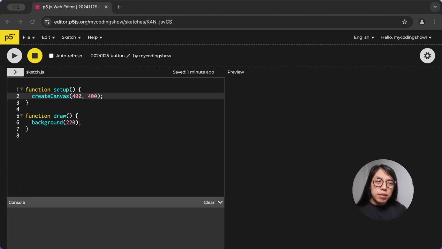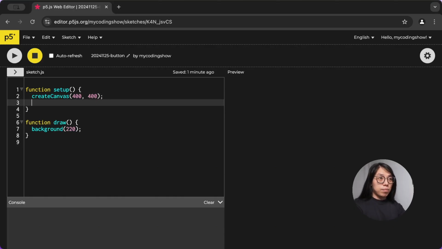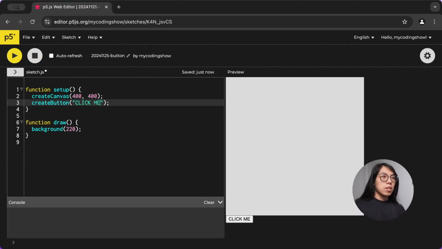And how do I create a button? We can do that using a function called createButton. It's very much similar to createCanvas. Let's write that, createButton. Inside of the parentheses, we can give whatever label and text we want to have on the button. In this case, I'm going to write click me. So now, as you can see on the bottom left corner of our canvas, we have a button.